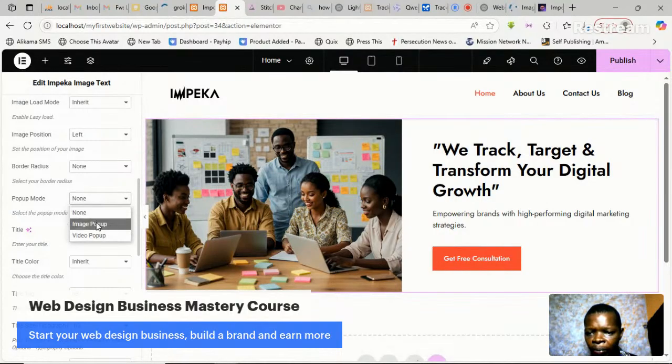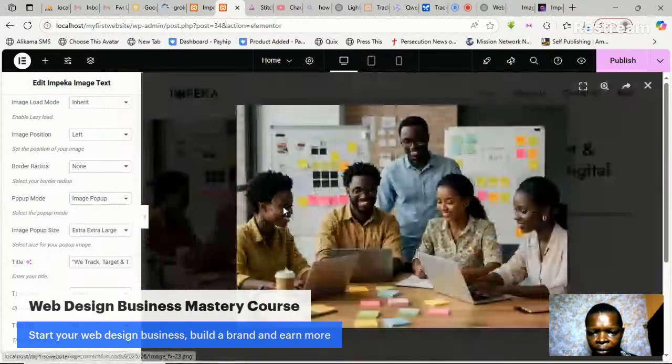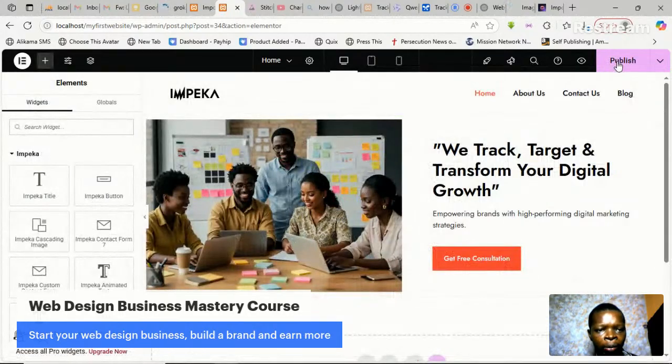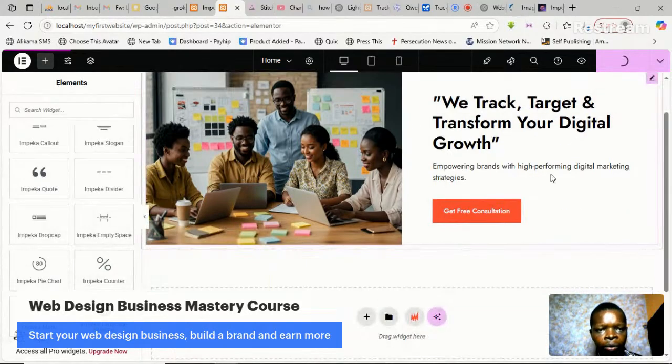So pop up. If I want this image to pop, go to pop-up mode and click image pop-up. Can you see that? It pops up. So you click on publish. So my website is gradually coming live. Just click on publish. So we are done with the hero section.